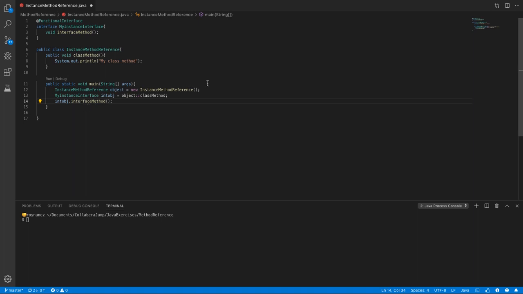So I just want to recap. We're instantiating a new object of the instance method reference class, and we're using that object to reference our method within that class. And we're storing that as an object of the interface. Now with that object of the interface type, we're able to access the interface method. Okay, hope you got that.